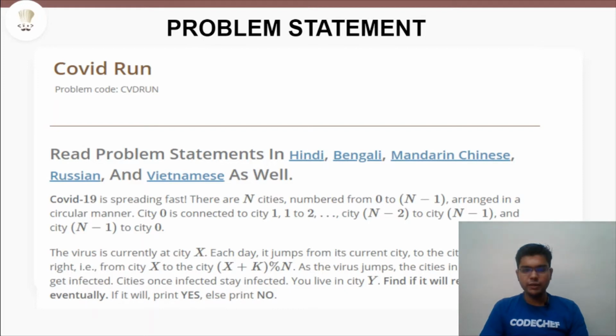So you live in a city Y. So what do we need to find out? We need to find out whether your city is affected by the virus or not. So find if it will reach your city eventually. If yes, then you'll print yes, otherwise you'll print no. So this is the problem statement, and let's see how we can form the approach and the solution of this particular problem.